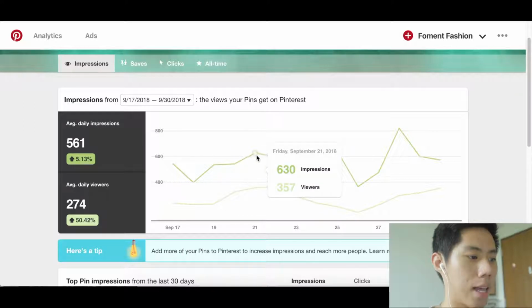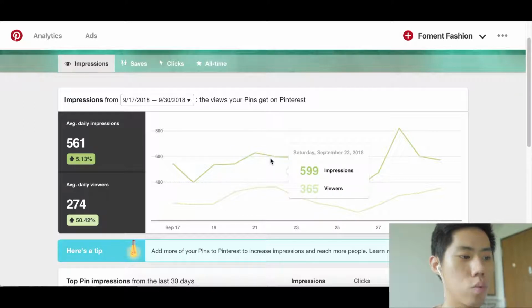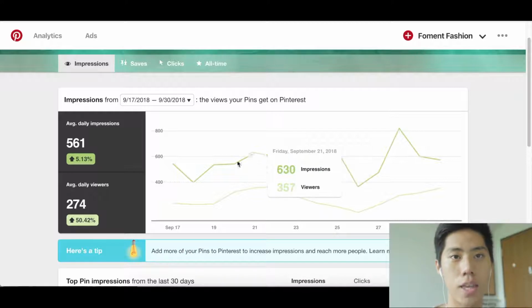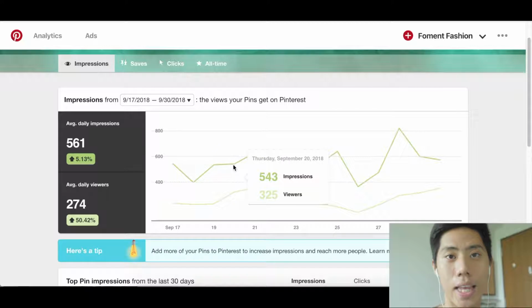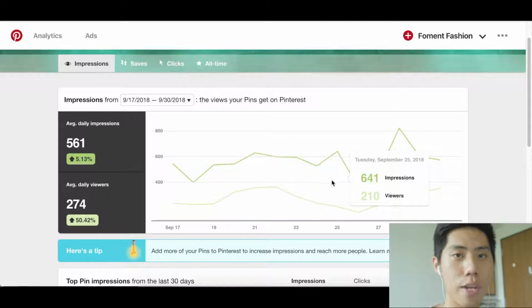Even though I'm not getting any clicks, I'm still able to target these people, retarget these people using my Pinterest pixel in the future, and that is incredibly significant data that I can use at basically free cost. Okay, so I'm going to go into people you reach.